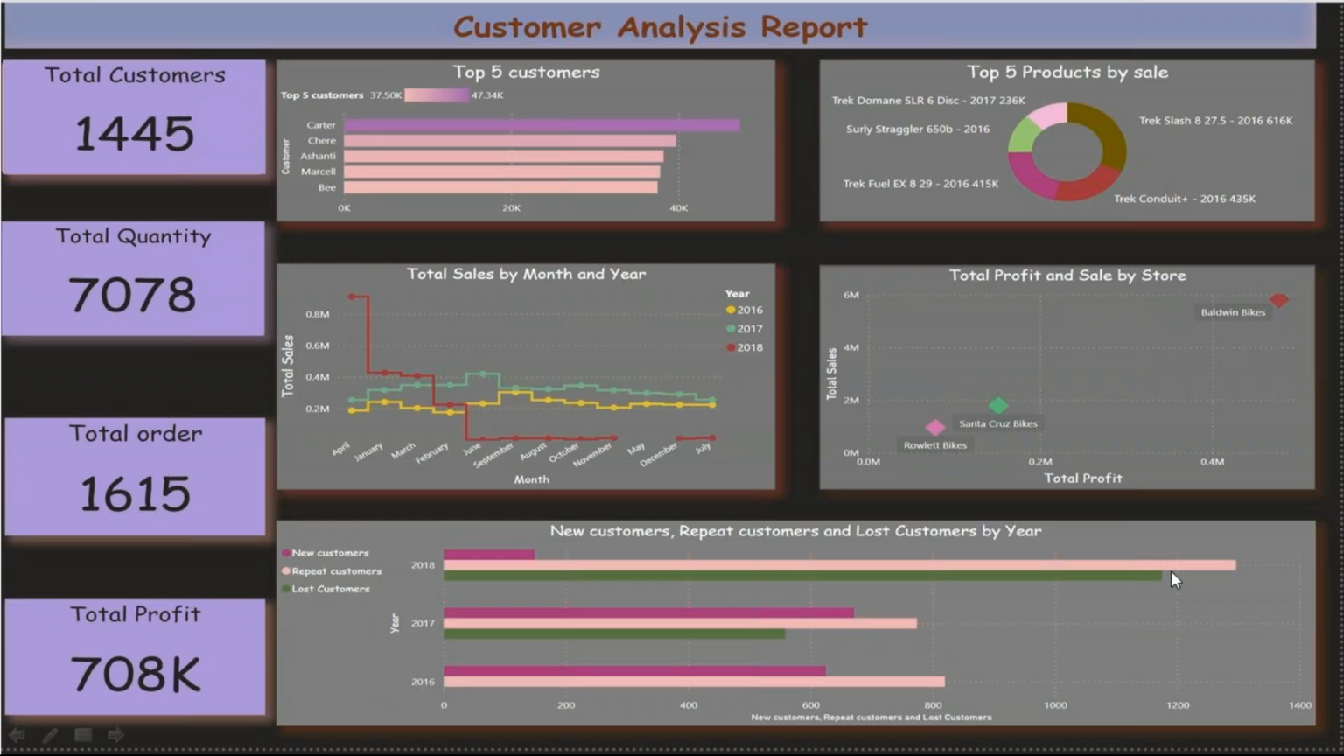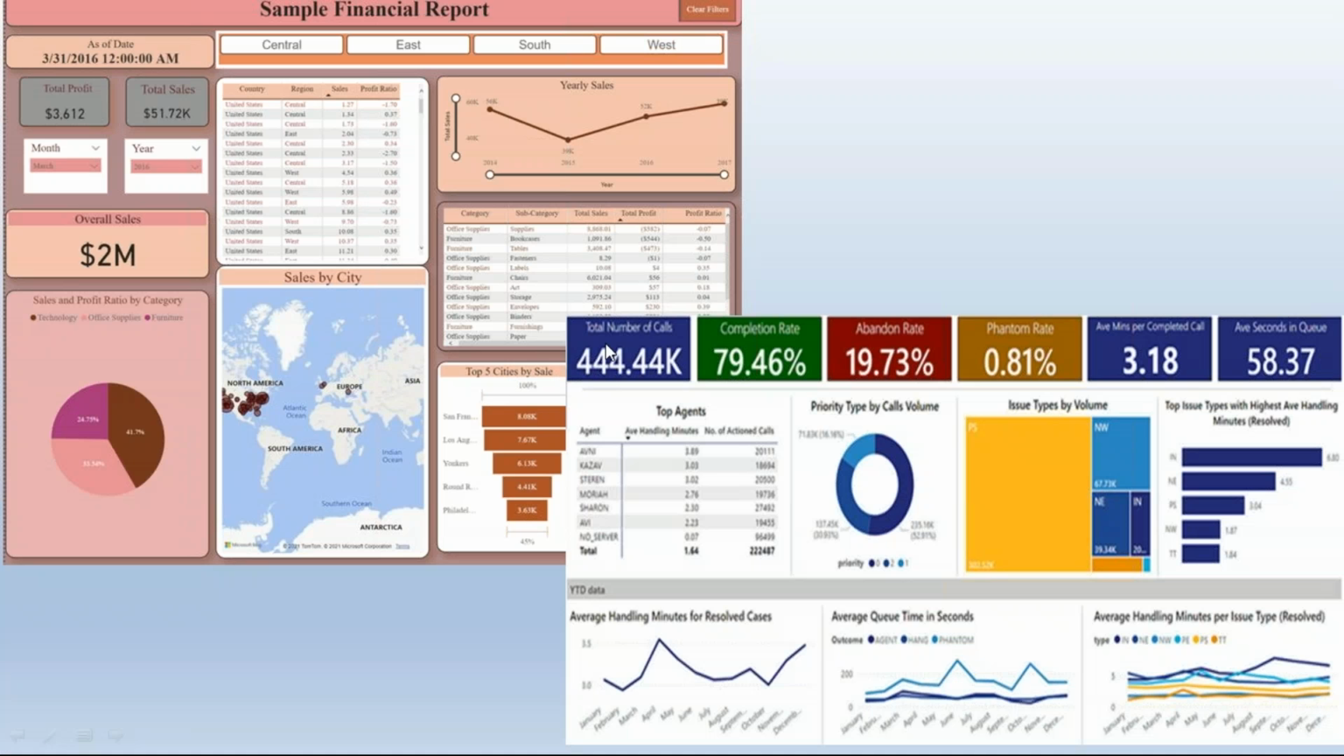Once we generate the report, you would like to beautify it, garnish it with additional calculations. For example, total number of calls, completion rate, abandon rate, and so on. These kinds of calculations are through DAX, Data Analysis Expression language. So Power Query is for data cleansing, DAX is for report beautification and calculations.